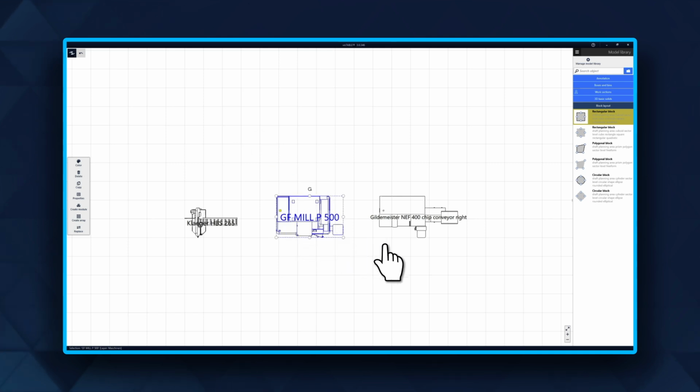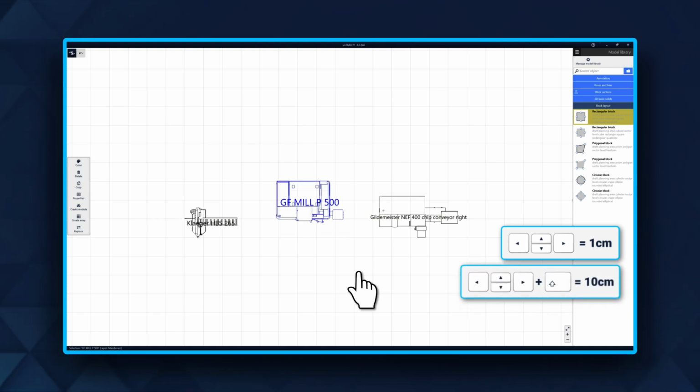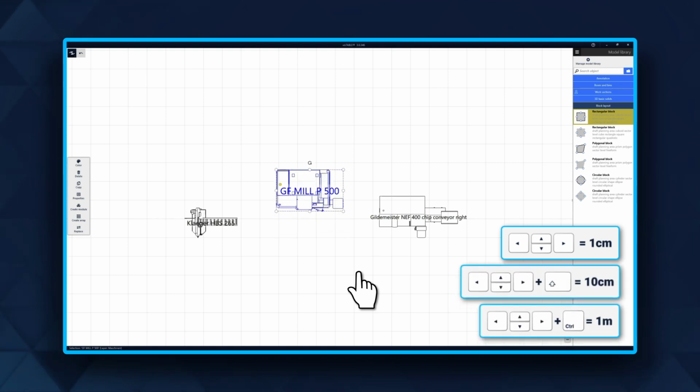Another way to change position is with your keyboard. After selecting the object, you move it 1 cm with the arrow keys, 10 cm with Shift and arrow keys, and 1 meter with Control and arrow keys.